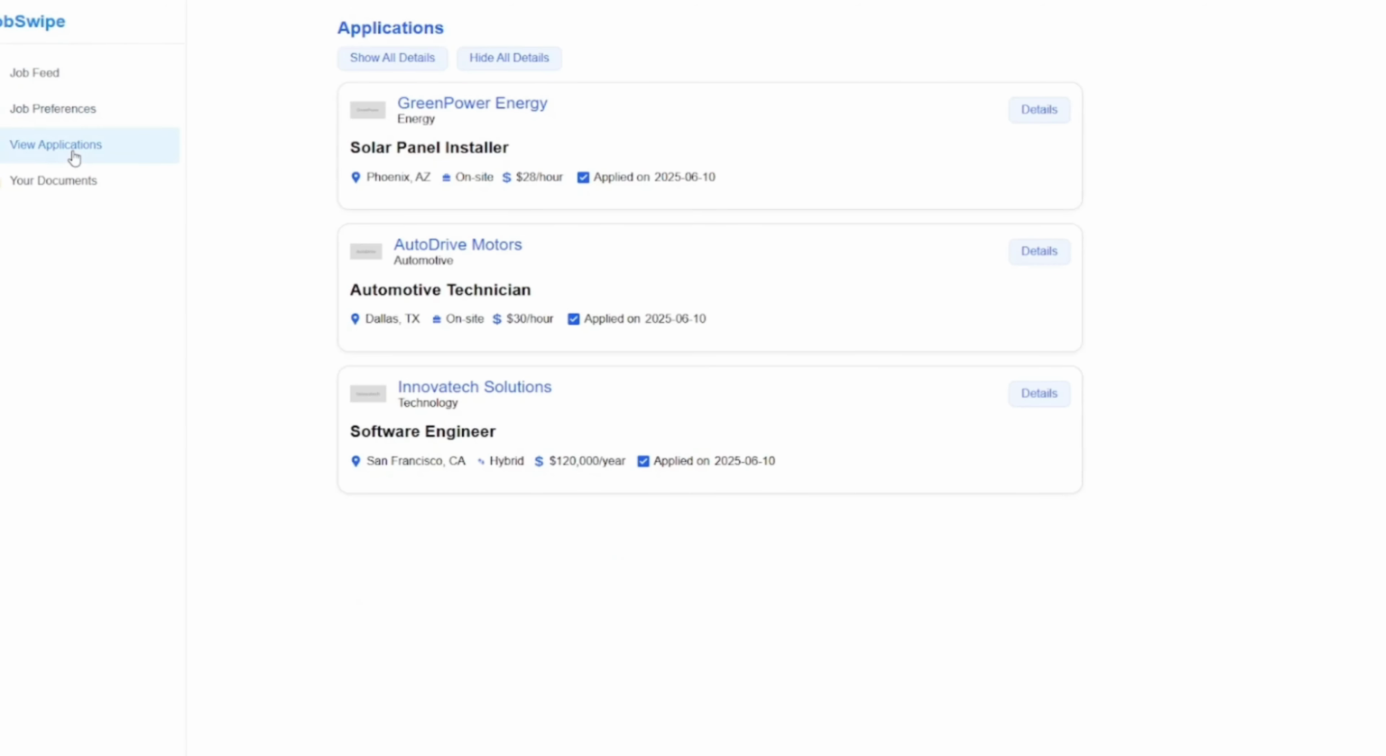Moving on to the view application page. Once you've applied, the view application page is where you track everything. This page showcases all the jobs you've applied to. We built a custom app card component using the shadow DOM for perfect isolation and styling.